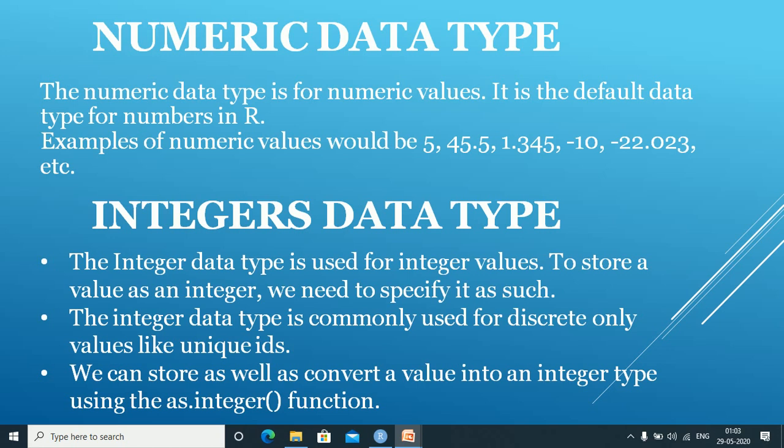The next that you have is the integer data type. The integer data type is used for integer values, that is, to store a value as an integer. It is important that we specify it as such. It is unique in nature, it cannot have decimals, right, and it is commonly used for discrete values only. So it will not have the plus or the minus sign or the decimals.